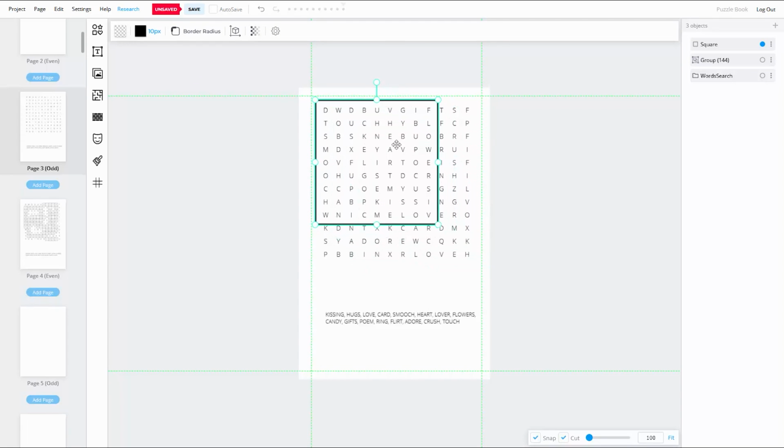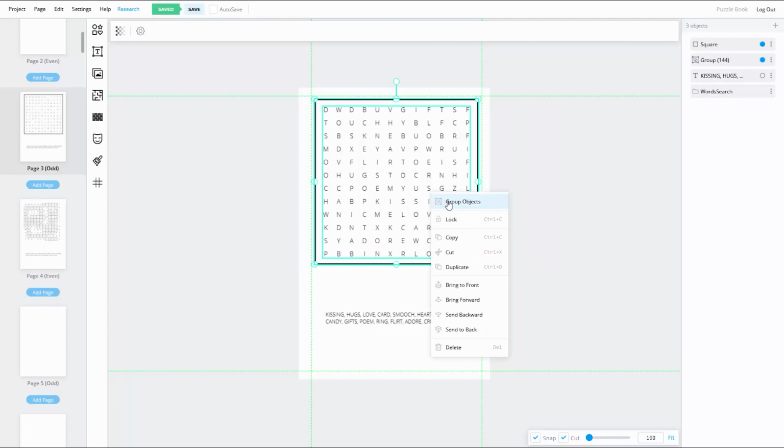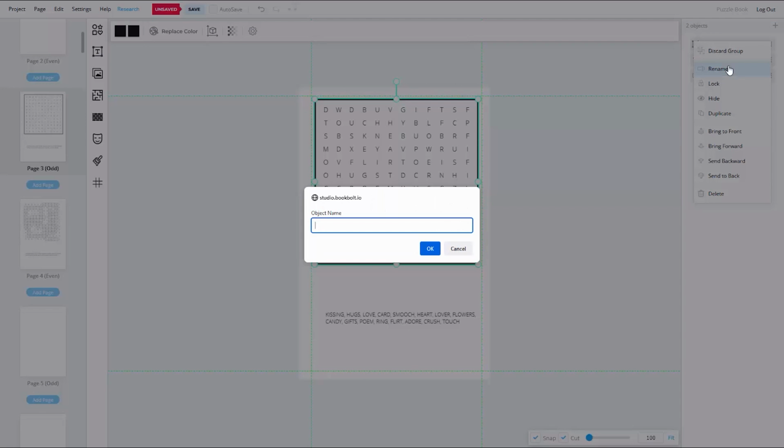Now just grab the border and drag it out so that there's an equal spacing between the border and all of the text. Don't worry about where it's sitting on the page. We're going to be playing with that later on. Now that the border is created, select both the border and the puzzle text and group them together, and then rename the layer to puzzle.